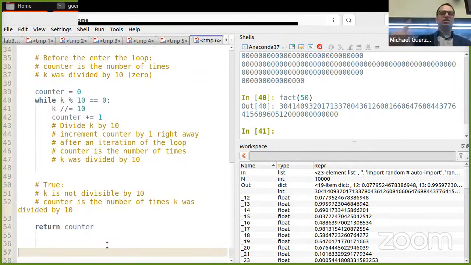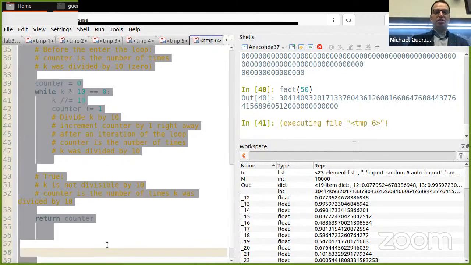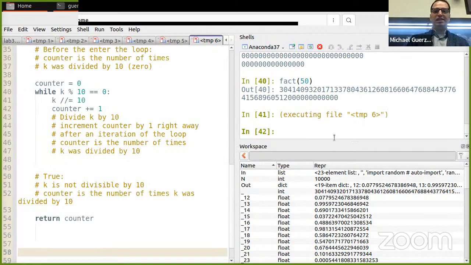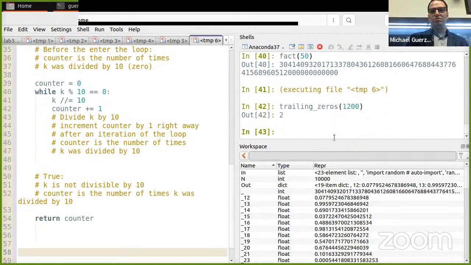So always, of course, try to actually run it. We ran it in our heads, but let's try to run it. So I'll say trailing zeros, whatever, and it indeed displays 2.